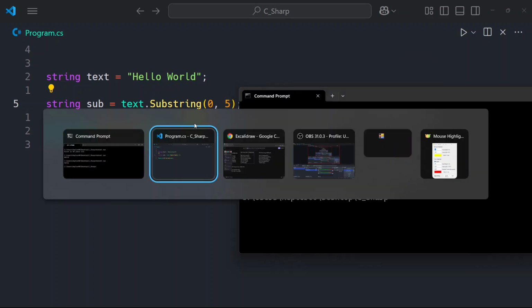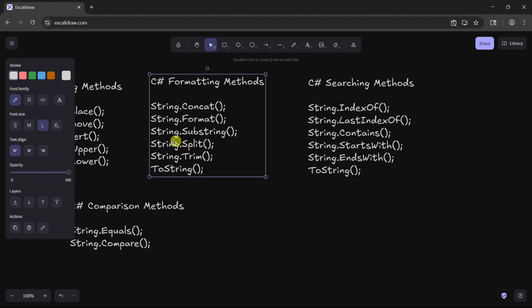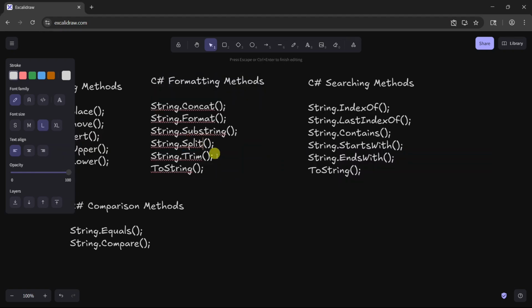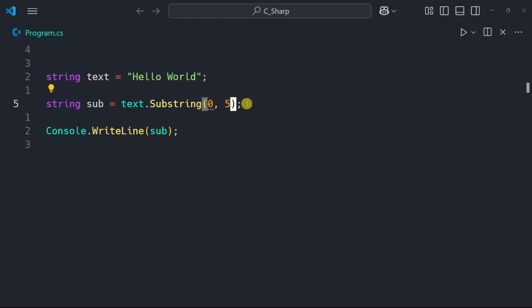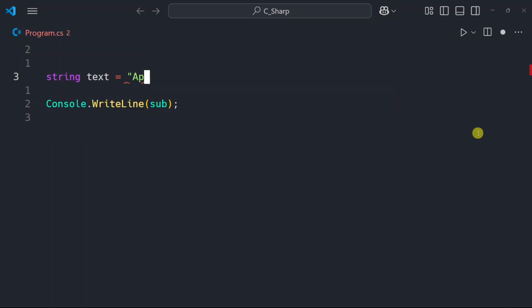Next up, we have string.Split. It's exactly what it sounds like. It splits the string into an array based on a delimiter. Okay, so let's use fruits: apple, comma, banana, comma, and orange.